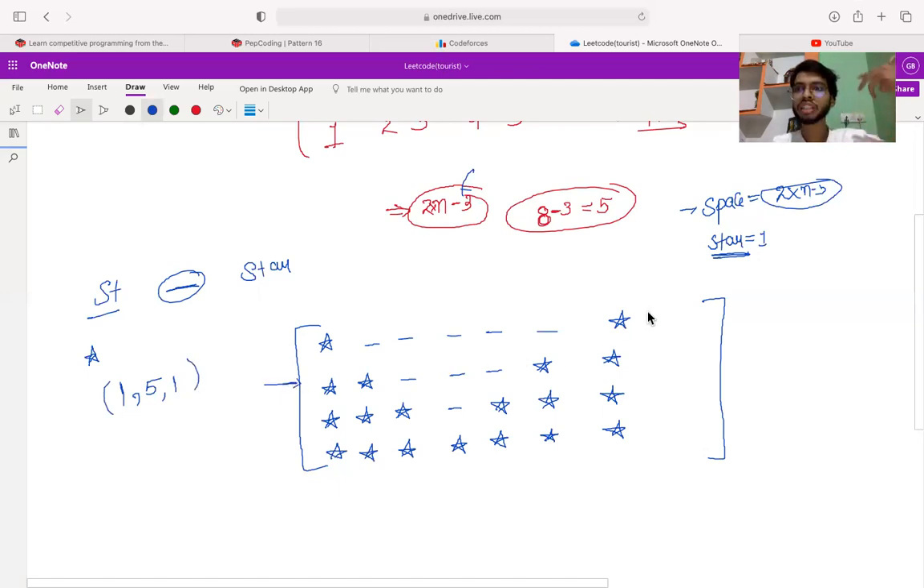Now in the next line what will happen? My value of star is going to increase. So the value of star will become 2. So the star value increases by 1. So the star will become 2, and the space value decreases by how much? It decreases by 2. So space is going to be decreased by 2. Then what I'm going to print is 2 stars. After that, 3 spaces. After that, again 2 stars.